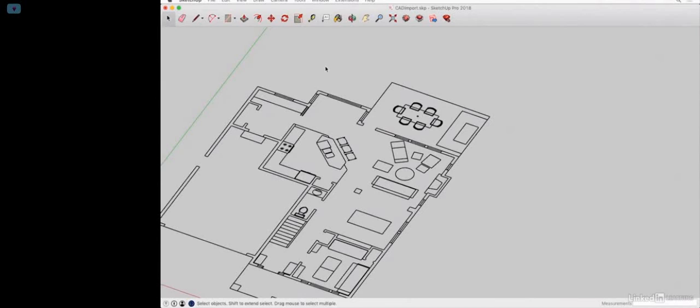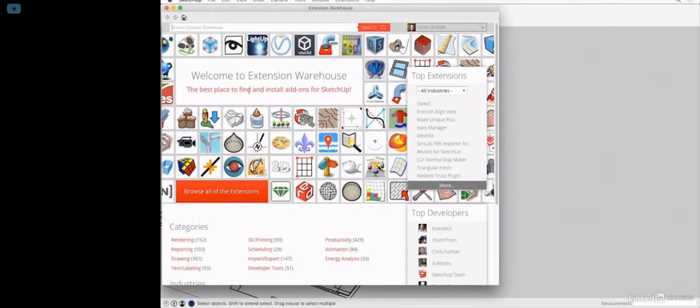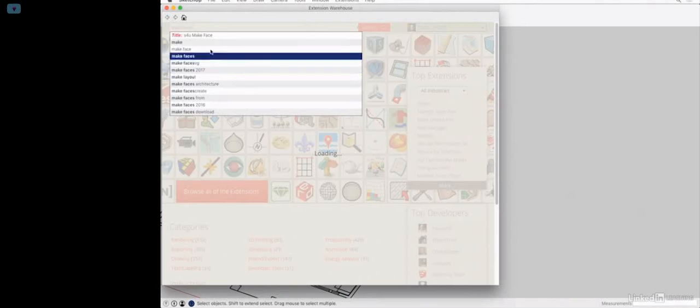To do this, let's go ahead and access this extension, not through the Sketchucation store, but this time through the built-in extension warehouse. First, register for a free account. And now in this case, I'll type in make faces, enter. And it's this one here.